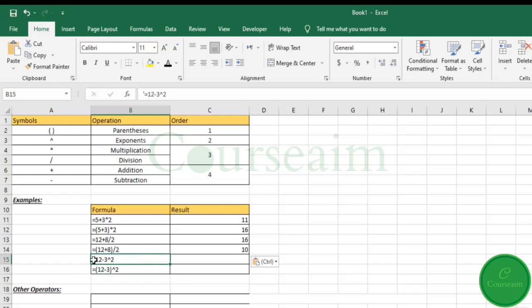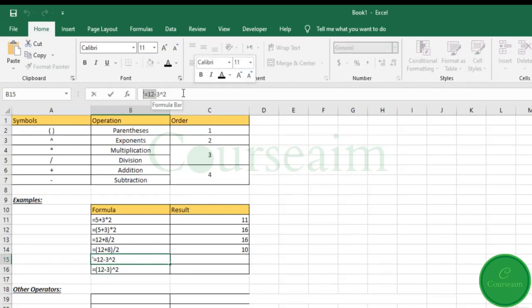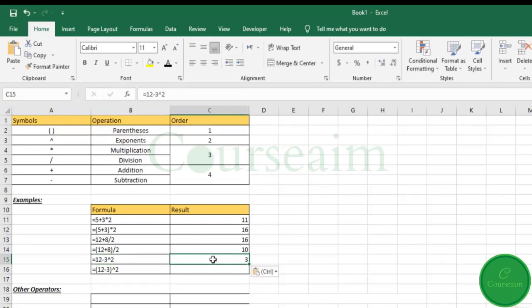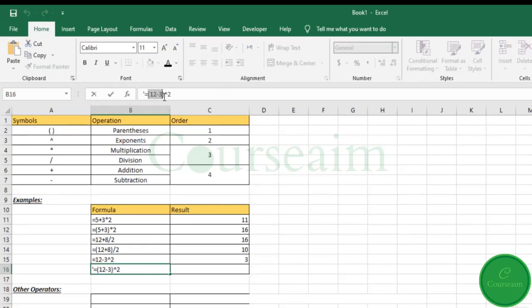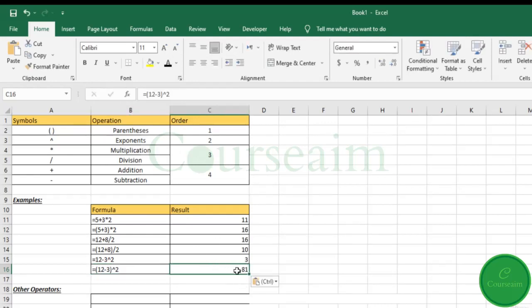In the last example, we are using our exponents. We are raising the 3 to the power of 2. In this one, there are no brackets, so 3 to the power of 2 is 9. 12 minus 9 is 3. Copy that over. And in this example, we actually include that first section. We want the minus to happen first, so we enclose them in brackets. 12 minus 3 is 9. 9 to the power of 2 is 81.